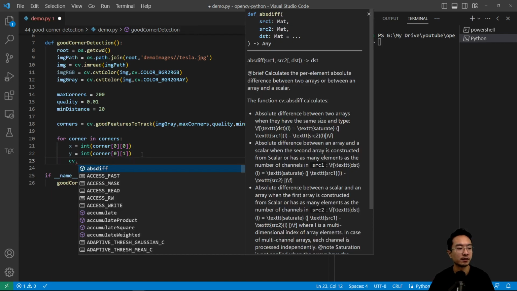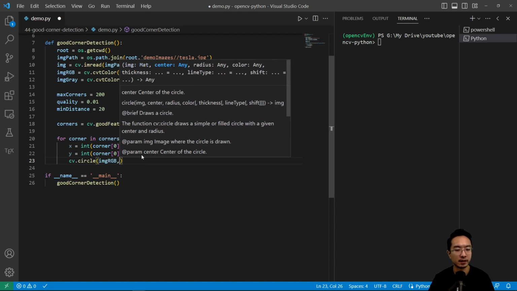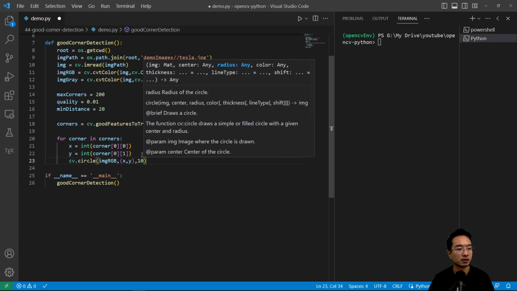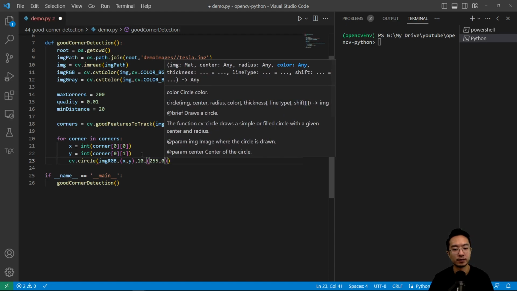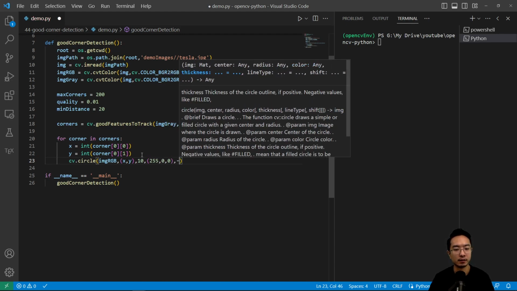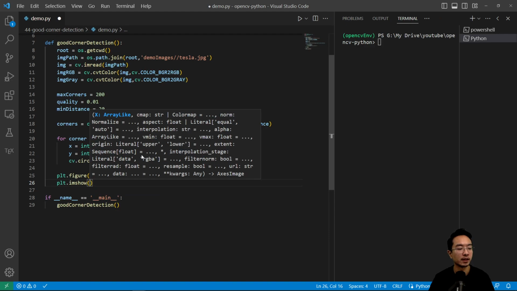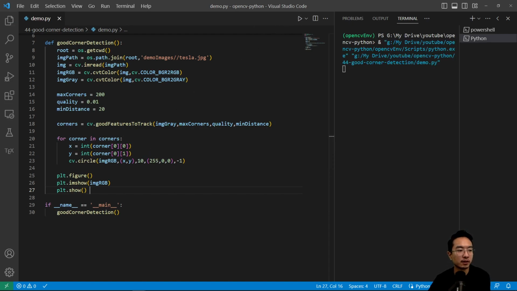Here we have cv.circle. We want to draw circles in our image. Here we're going to pass in the x and y coordinate. The radius, we're going to choose 10. And then the color, we're going to do 255 for red, and we want to fill it up. Okay, so here we have plt.figure, plt.imshow, and we'll pass in RGB, then plt.show. Okay, if I go ahead and run this, we should see the good corners that it will detect.